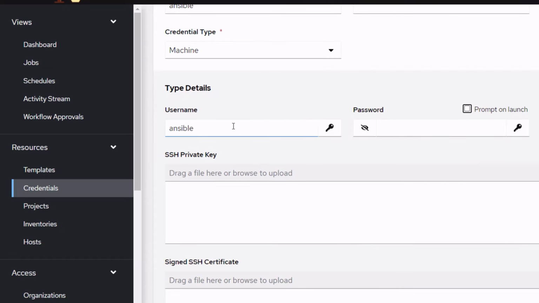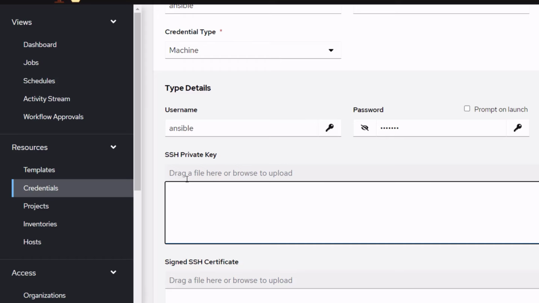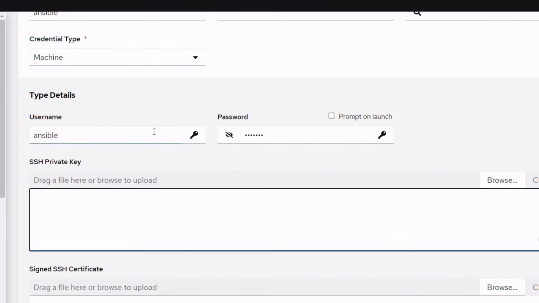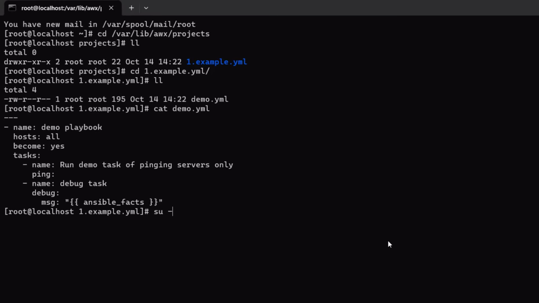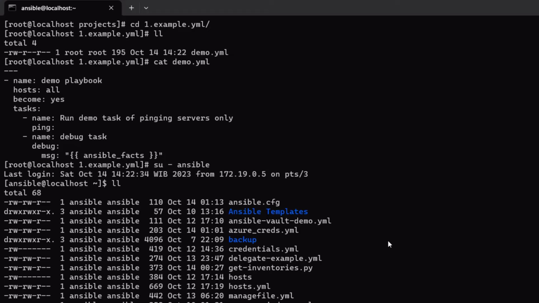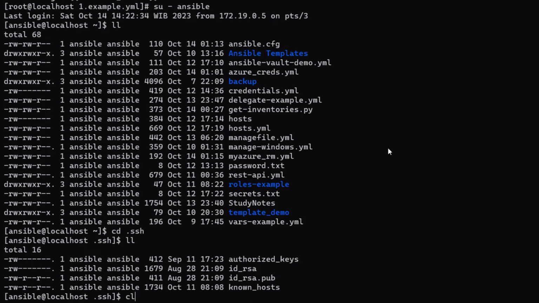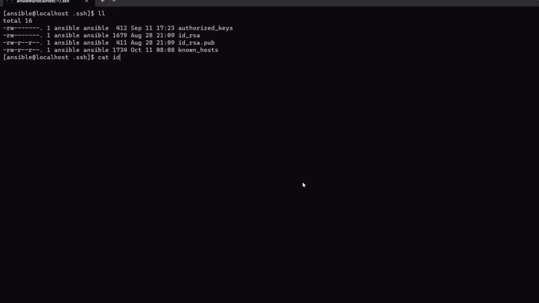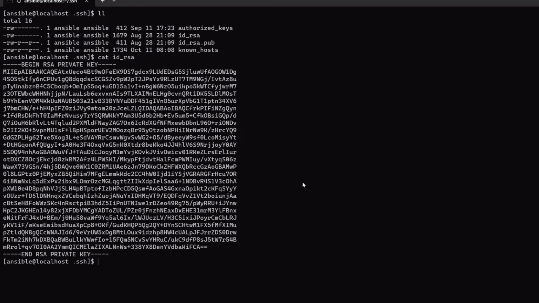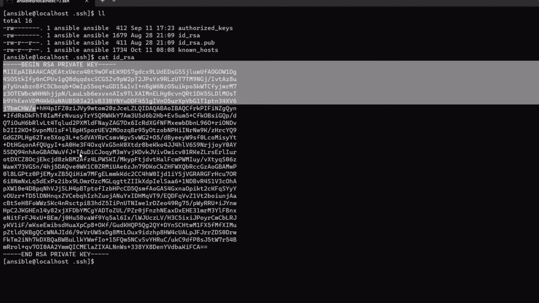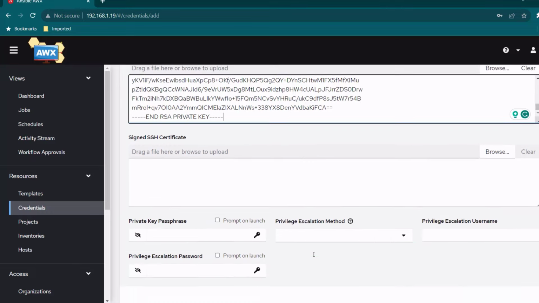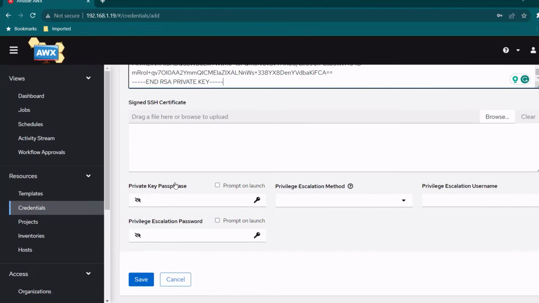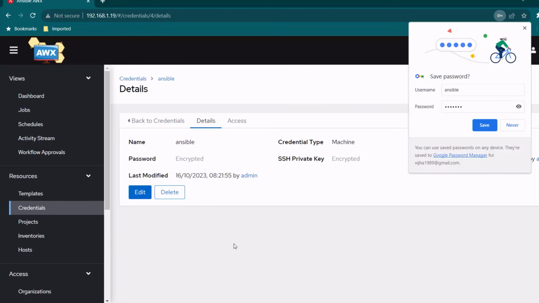And I'm just going to provide username and password, and here you can specify a private key, which can be used to connect to other servers using SSH. So I'm just going to go to the Ansible user, and then we can go to this directory, and here we can copy the private key. I'm going to copy the private key of this Ansible user and paste it here, and everything else looks okay. I do not have any key passphrase, so I don't need to provide anything here. And now I'm just going to click on save.